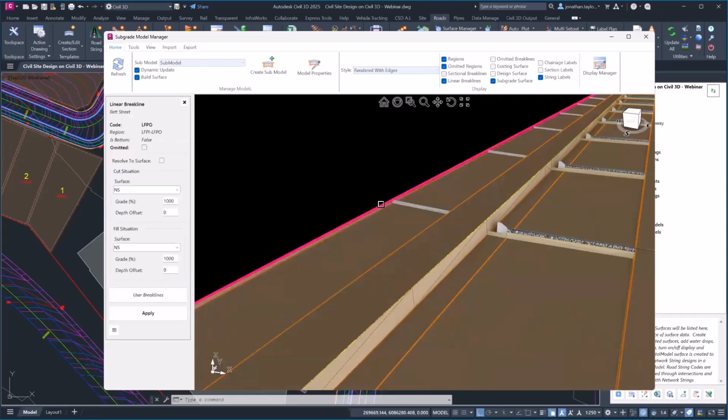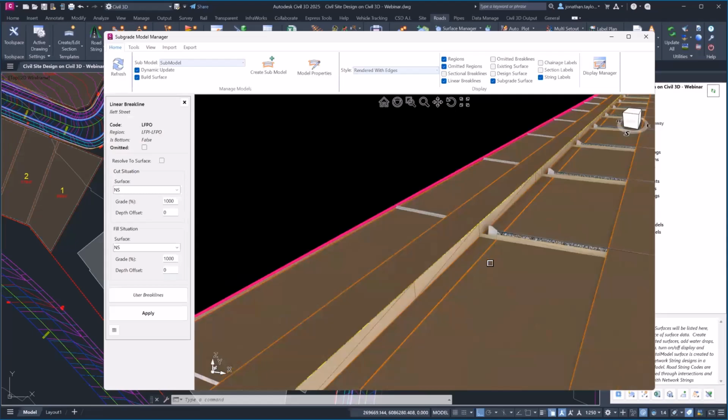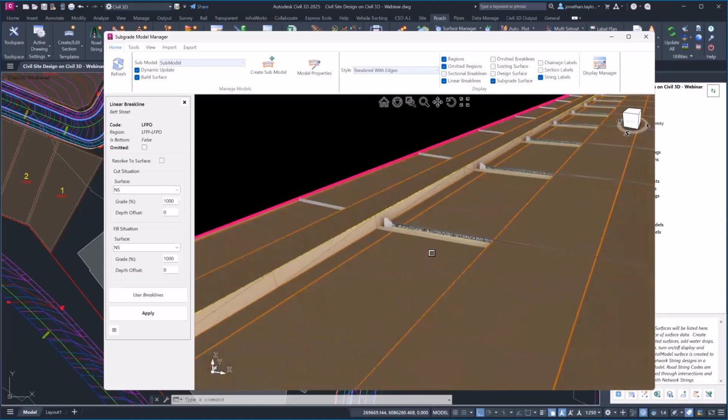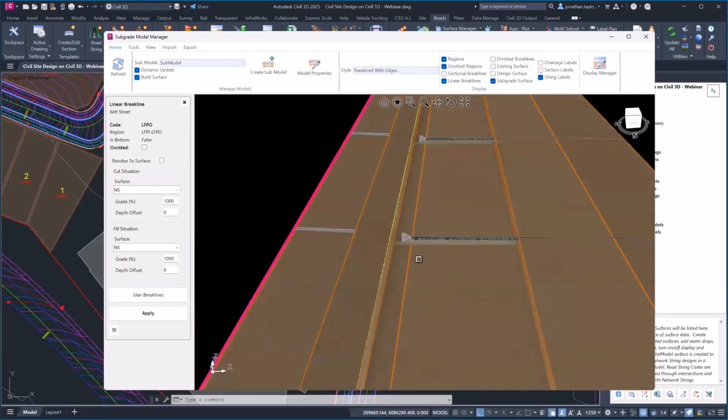It's a pickable area. Now, if you want to know more about this, I will mention our YouTube channel at the end, but the YouTube channel has a webinar which gives you a fairly in-depth overview of how the Subgrade Model Manager can be operated. But then there's a really nice little playlist to accompany it, which breaks down all the different components of how you can manage your subgrade models.